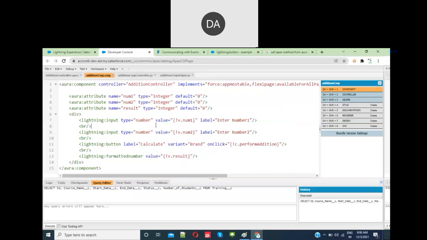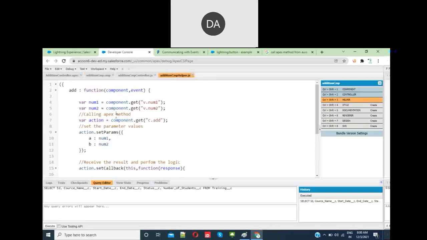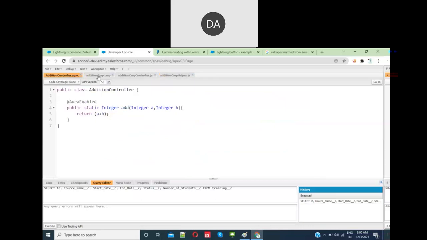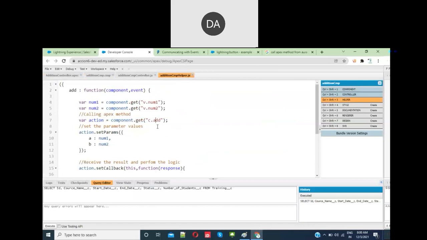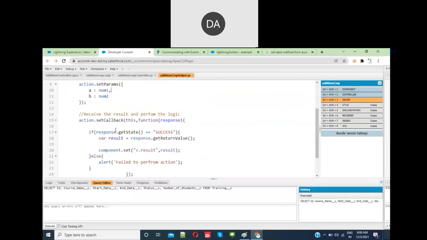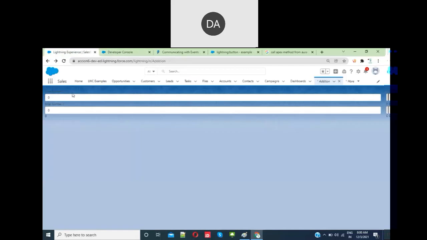See this same function from the helper, your method. Very simple Apex method. First, you have to register the controller inside the lightning component. Second, you need to get the method, set the parameters, set the callback, and then finally, enqueue action. Let's go ahead and try this.